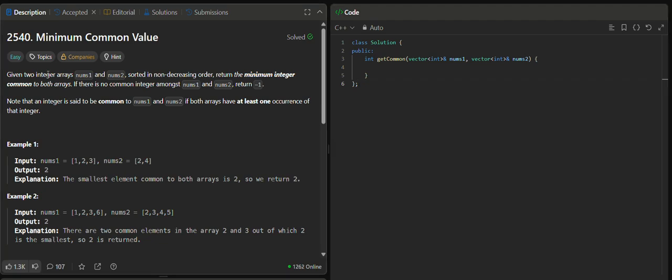In this problem, we are given two arrays whose names are nums1 and nums2. It is mentioned in the problem that they are in sorted order, in non-decreasing order, meaning in increasing fashion. What we have to do is find the minimum integer between these two arrays which is common. Suppose we have no common integer, in this case we have to return just -1.